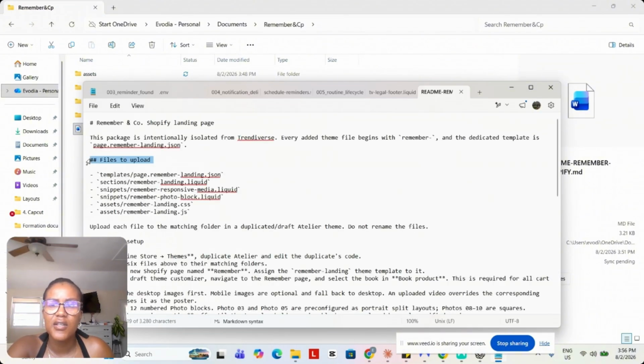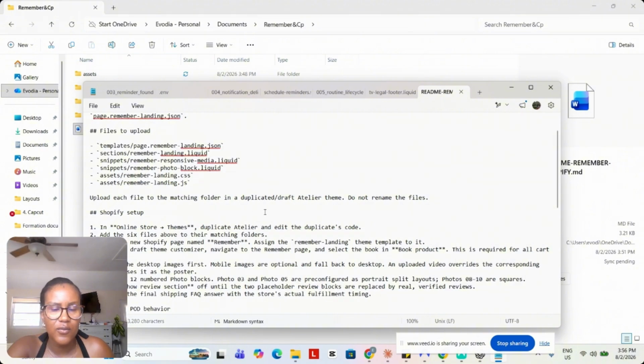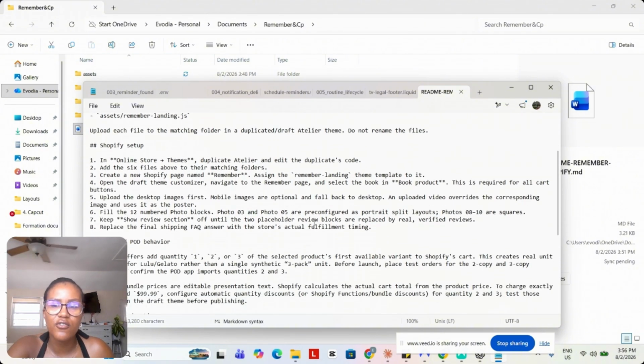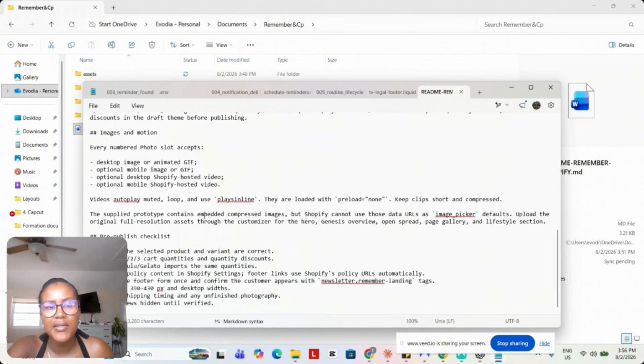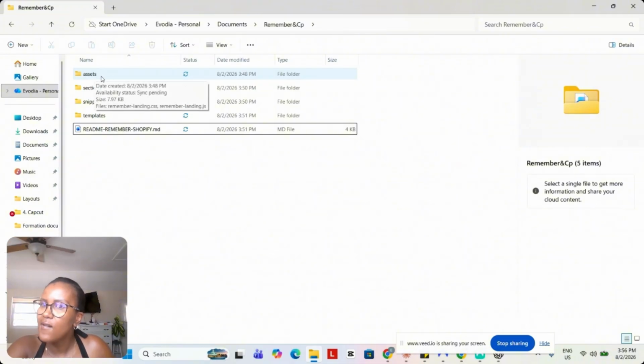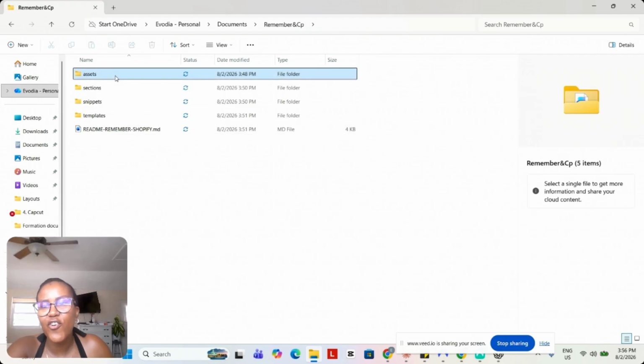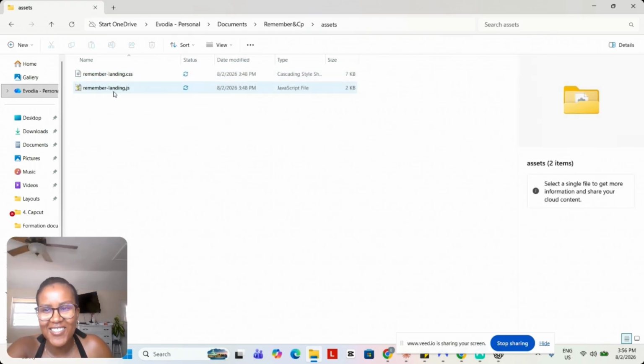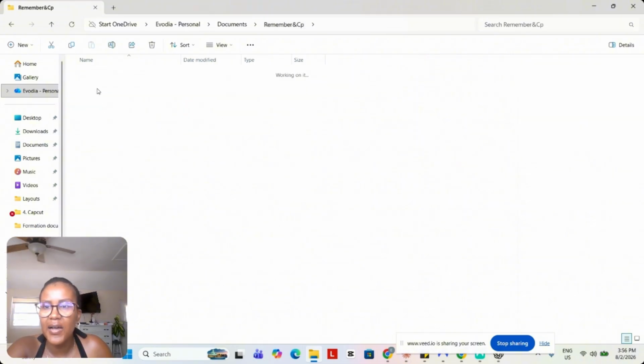You can see these are the files to upload: the templates, the sections, the snippets, the assets, upload each file to. It basically tells you what you need to do. So you can have a read on it. Personally, I'm not going to read all of that. Every folder might have some things. So these are the assets. This is what we'll upload to Shopify.